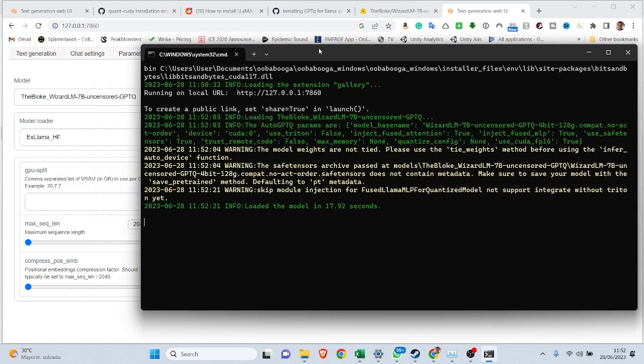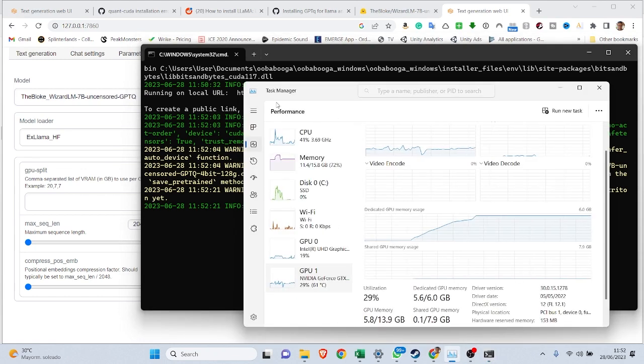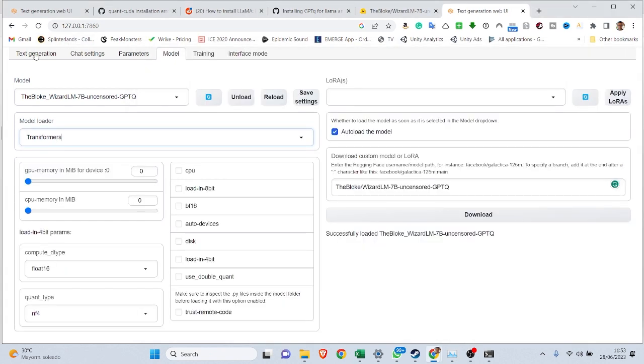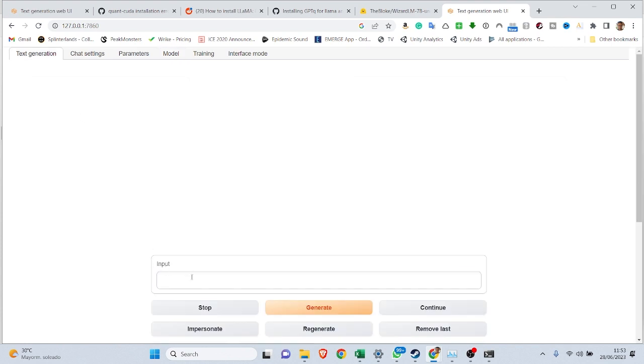And we can see here, the model was loaded in 17.92 seconds. Amazing for a device with such little VRAM. And you can see here that it is using up almost the entirety of the dedicated GPU usage, which is 6 out of the 8 which is shared. And if we jump on over here into text generation, we can start to chat with the device.